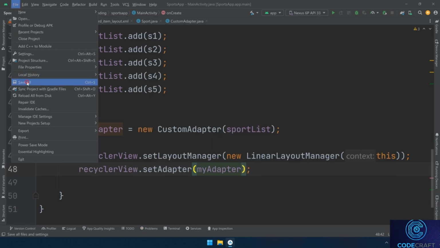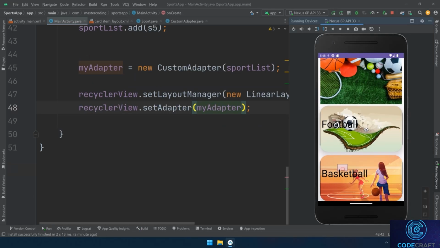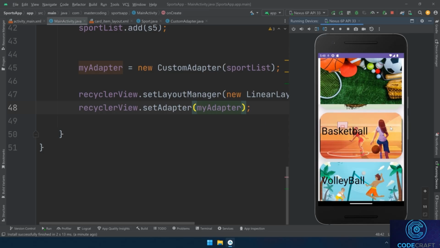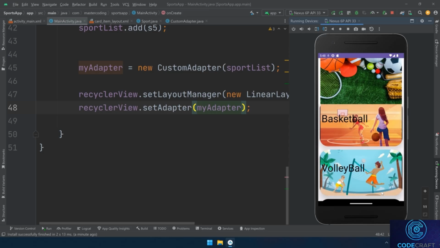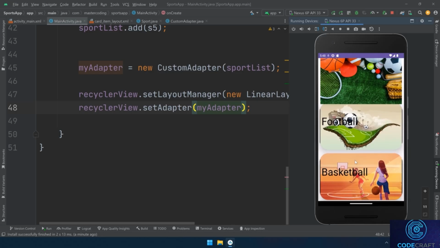Save the project, run the application. And here we go. This is our application. This is the header and these are our cards. You can see the rounded corners. So congratulations guys, this is our amazing application.